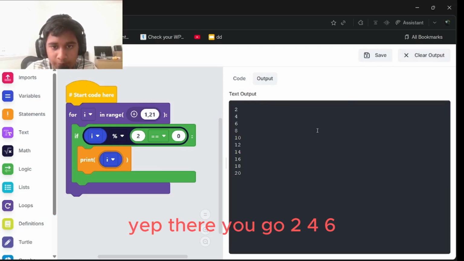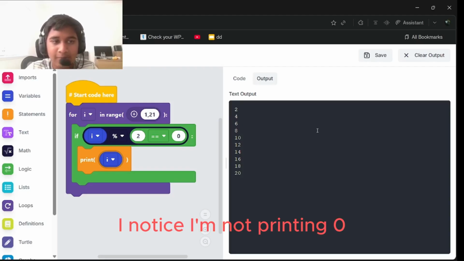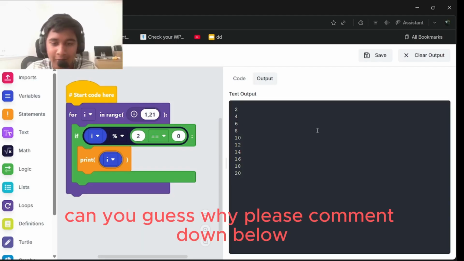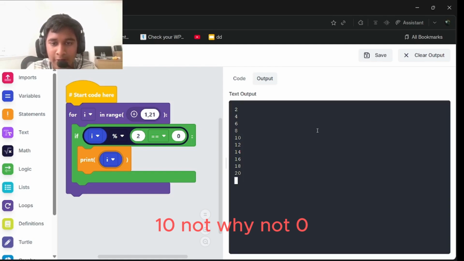Yep, there you go. 2, 4, 6, 8, 10, 12, 14, 16, 18, 20. And notice I'm not printing 0. Can you guess why? Please comment down below. Why am I not printing 0? Why only 2, 4, 6, 8, 10? Why not 0? Please guess.